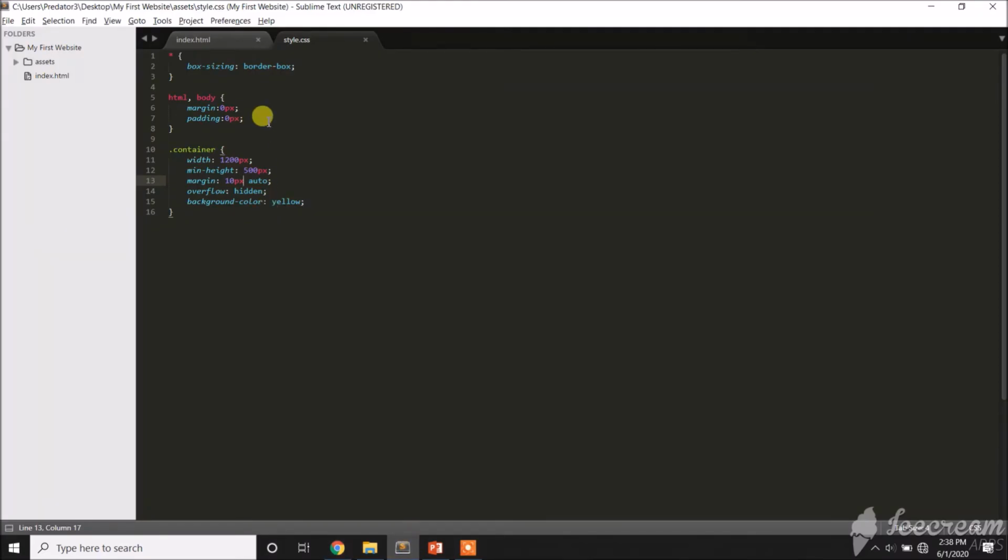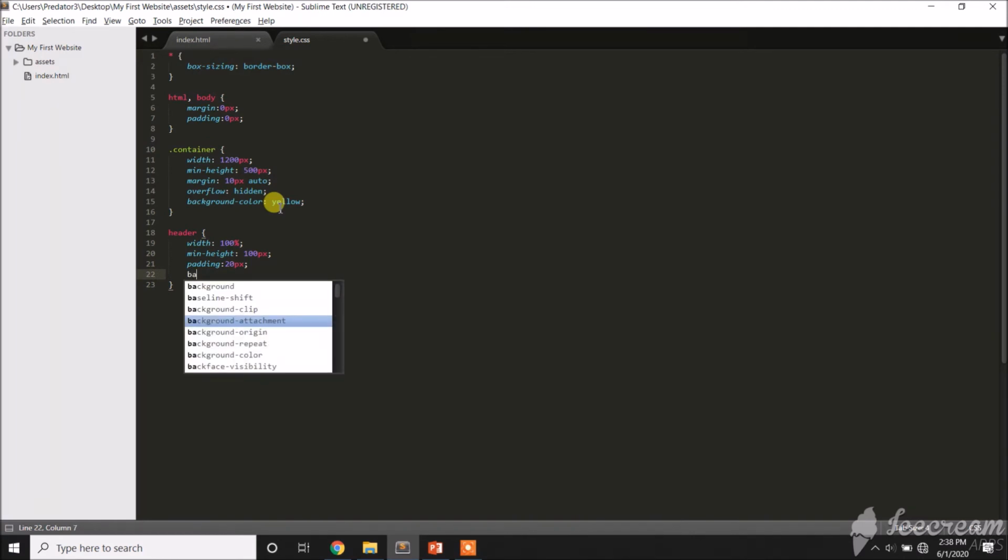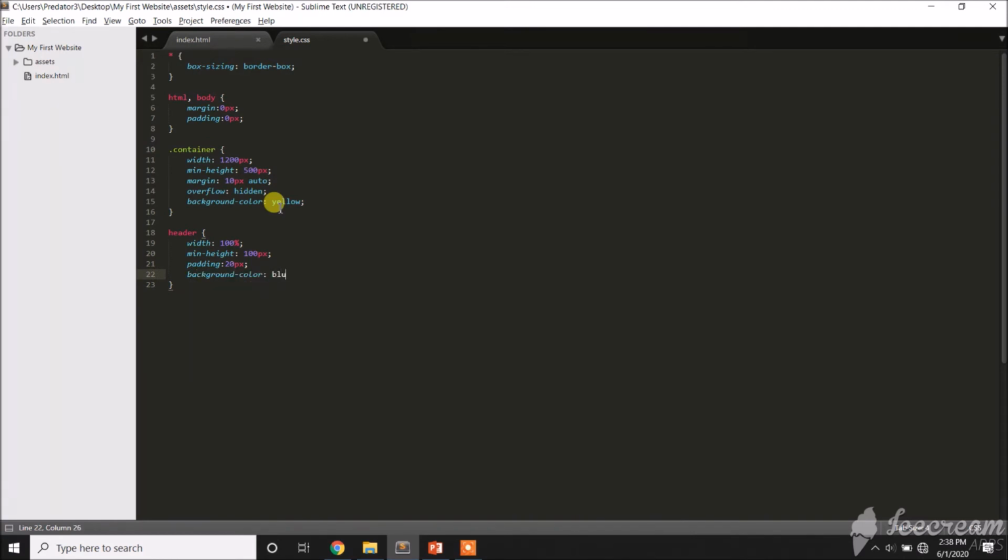So, next is start tayo sa header. Header. So, gusto kong width niya is 100%. Lagyan ko siya ng minimum height of, sabihin kong 100 pixels lang muna. Then, gusto ko siyang magkaroon ng padding of 20 pixels. Lagyan ko siya ng background color. Sabihin natin blue. Then, yung float. Kasi, since we are managing layout kasi. Save.